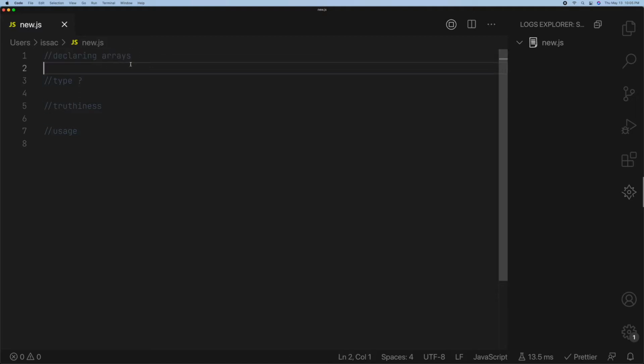So we're going to be declaring arrays. So how do you declare an array? You just say const and then give it a name equals square braces. So this is how you instantiate a brand new empty array. So this is like an empty box. We're gonna fill it up with stuff later on. So that was our first video.